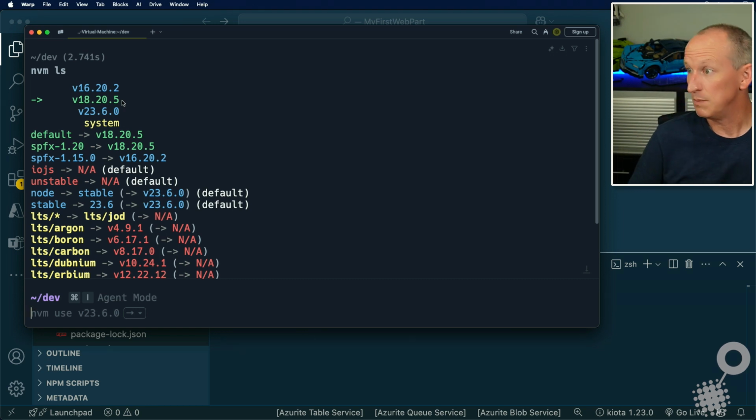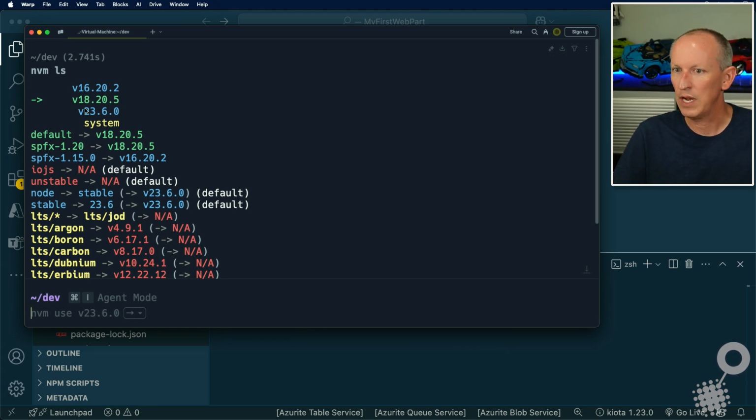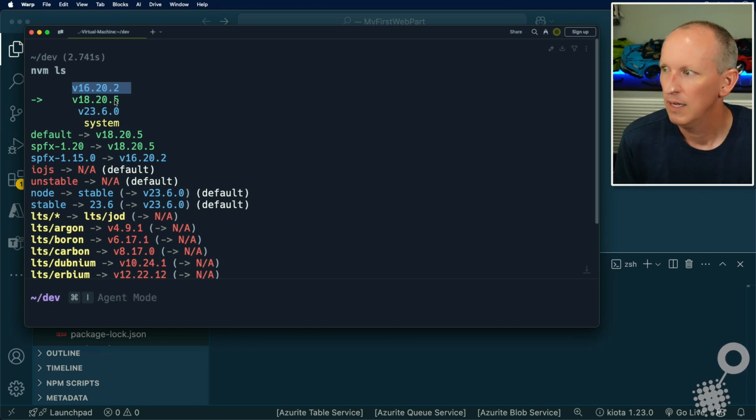But I had to do some testing recently, and I installed a version of Node 16, where I installed SharePoint Framework version 1.15 deep inside of it. Now, why did I do that? Just for some testing for a student. We were trying to figure something out. But what's nice here is I can create these little aliases to make it easier to jump around. Okay, that's all fine and good.